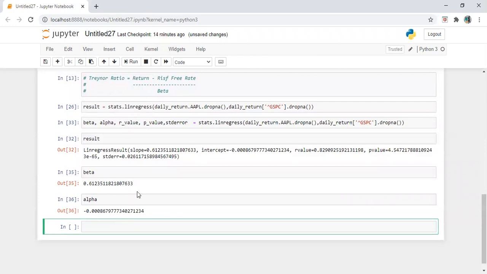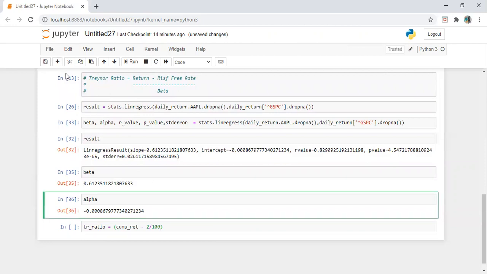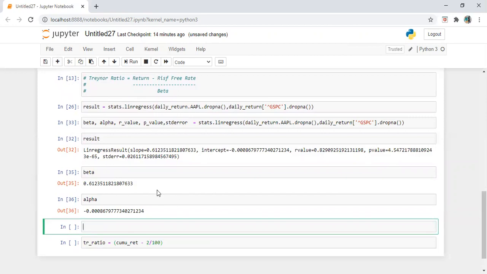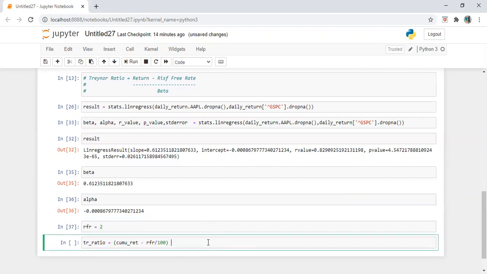Perfect. Now let's calculate Treynor ratio, TR underscore ratio for Apple. So it's going to be cumulative return minus risk-free rate, which I'm going to take 2 divided by 100, or we can define risk-free rate here in the same way as we did last time in Sharpe ratio. So RFR is equal to 2%, and I'm going to put RFR here. Okay, let me run this first. Divided by. Okay, so we can put it in both ways, result or beta. So I'll do it both ways.